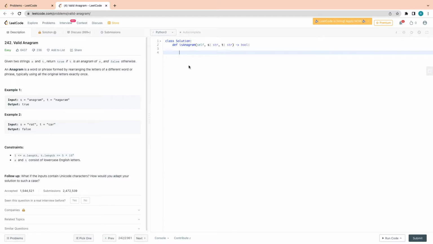So that is the intuition. Also, one thing to notice is that since only the order is different, the length shouldn't be different. If the length is different, it cannot be an anagram. So that is a simple intuition we have for this problem, and let's quickly try to solve this.